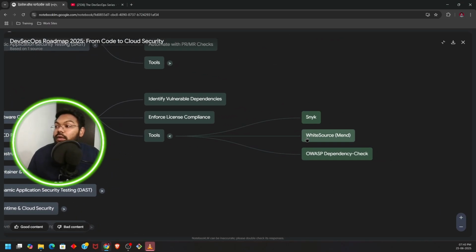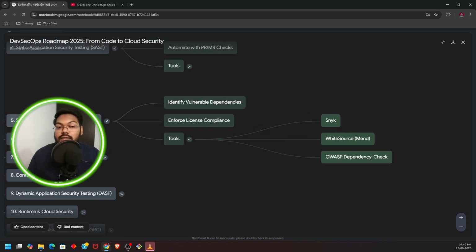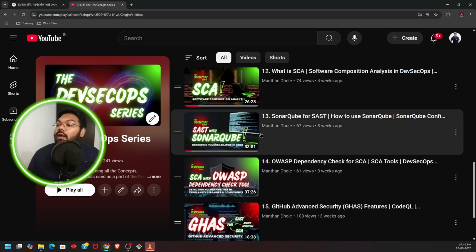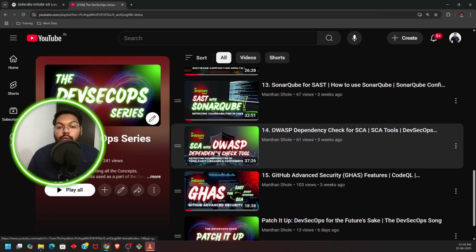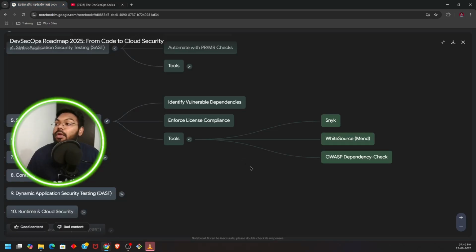So Snyk is also there, WhiteSource or Mend. Mend is the latest name for WhiteSource, and OWASP Dependency-Check is what you can use to test software composition analysis. We have covered it in this particular video, SCA with OWASP Dependency-Check tool. You can see how to integrate OWASP Dependency-Check for your application, what configurations you need to add, and how to read the reports that are generated out of it. So you can go and check this particular video.